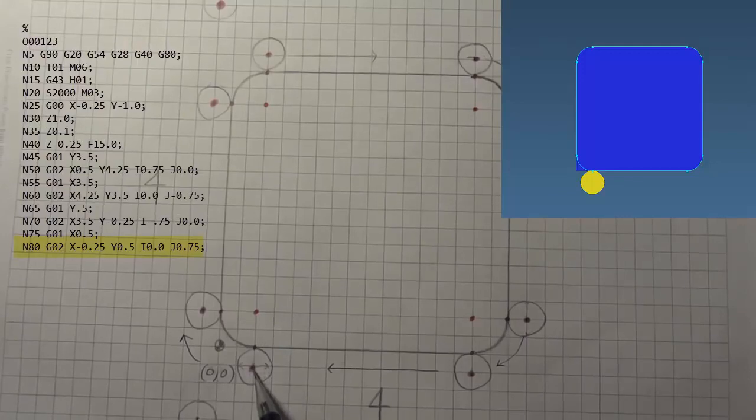Now let's figure out the J value. Notice that from our arc start point to our arc center, we have to move up in the Y axis: up 0.25, up 0.5, up positive 0.75. So our J value, which corresponds to our Y value, will be 0.75.